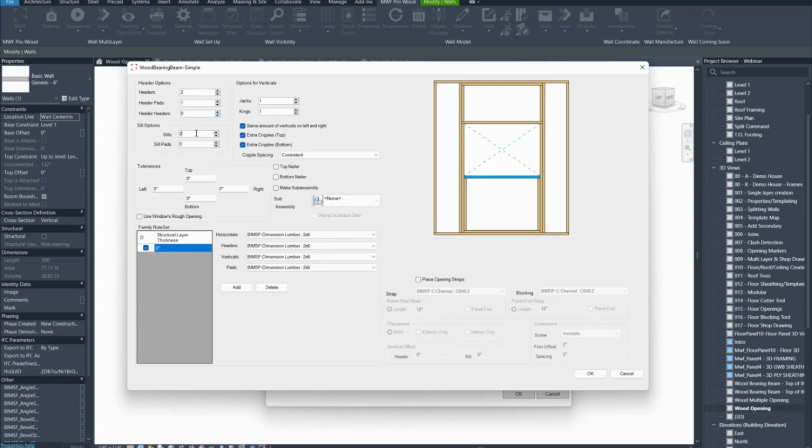Then you have your sill options. Once you click on this, again, you would get this highlight on your preview. And again, we have this thing called sill pad as well. So I'm just going to go ahead and add one sill pad in order to showcase this feature. Then you would have your options for verticals. As you can see, I have my jacks and kings right next to each other, and I can increase and decrease the numbers using these two options.